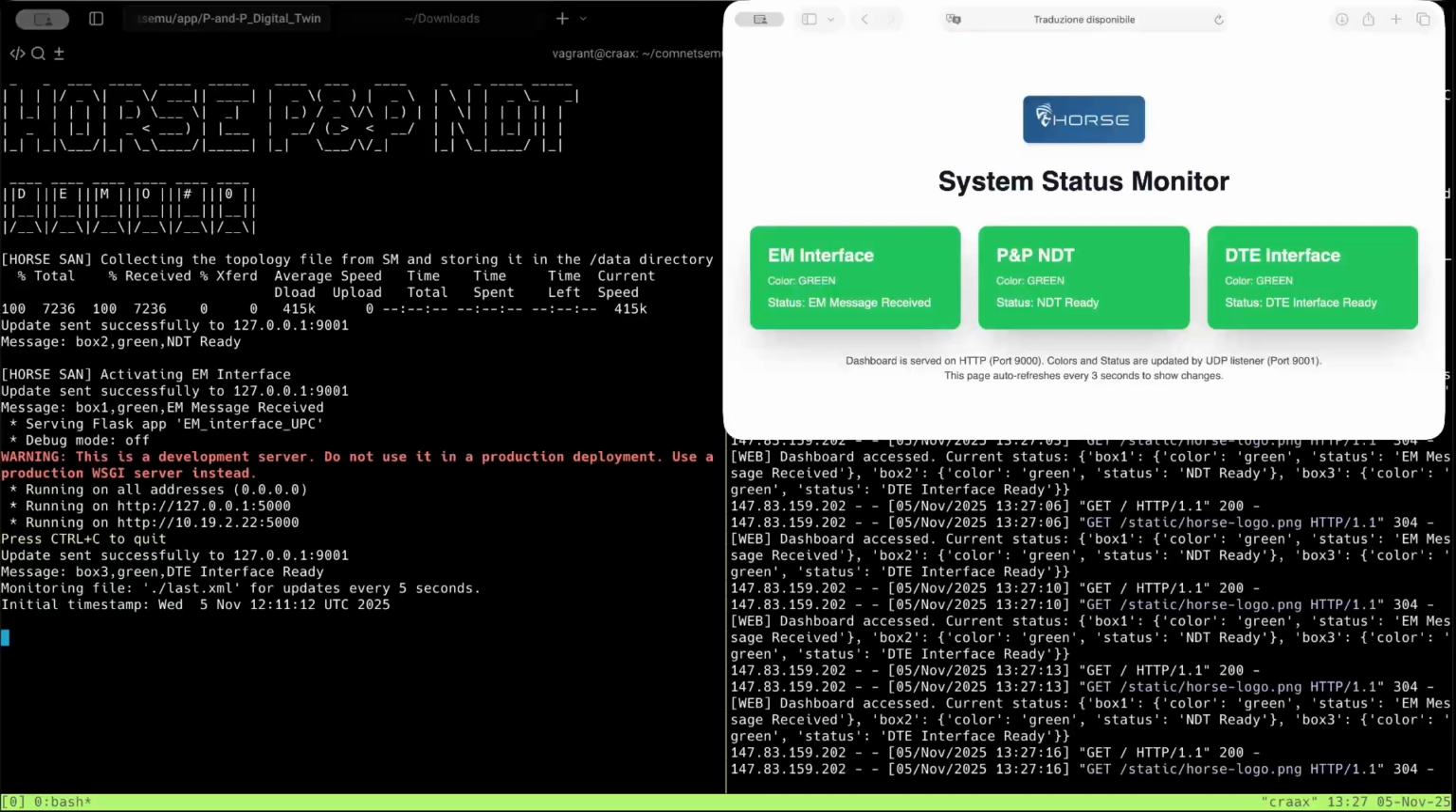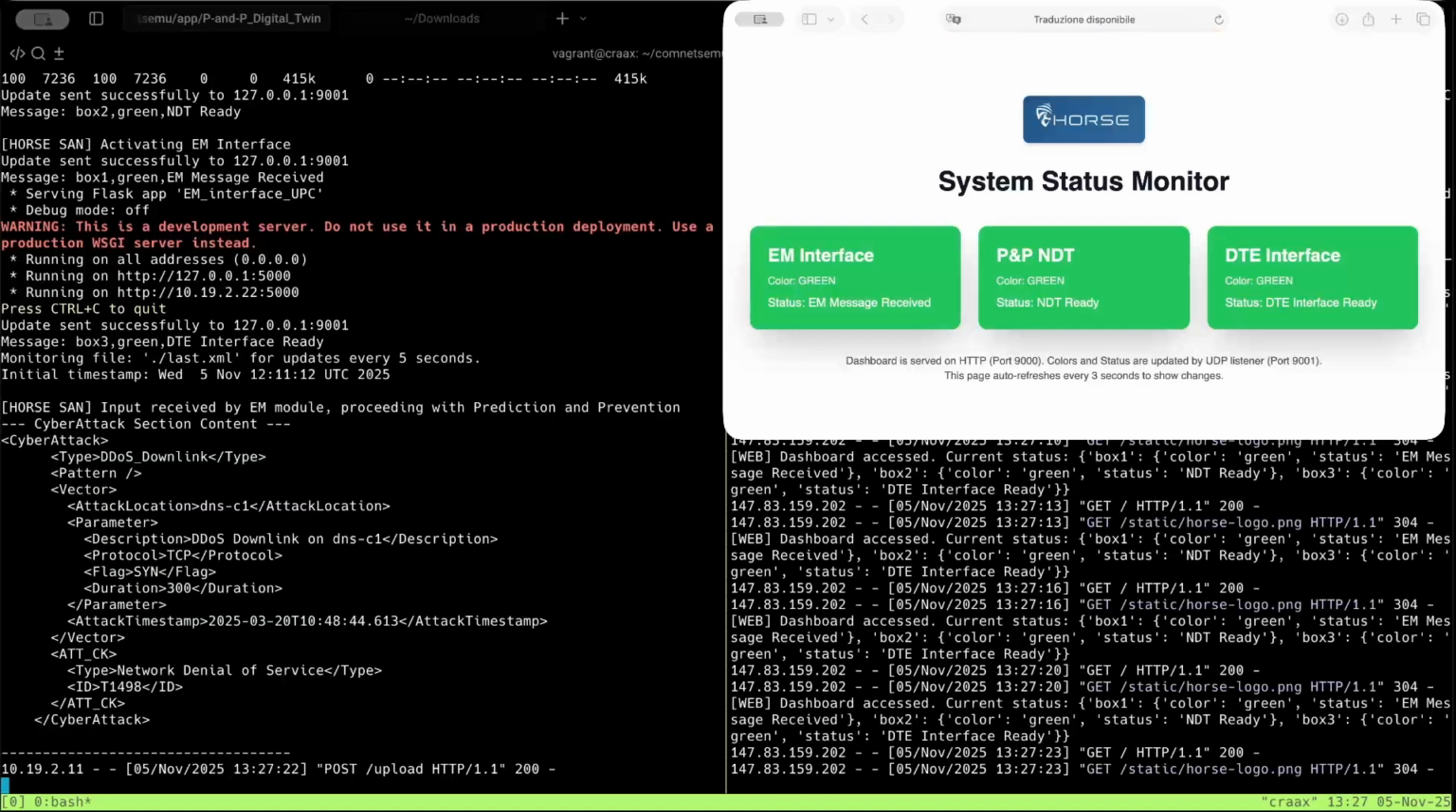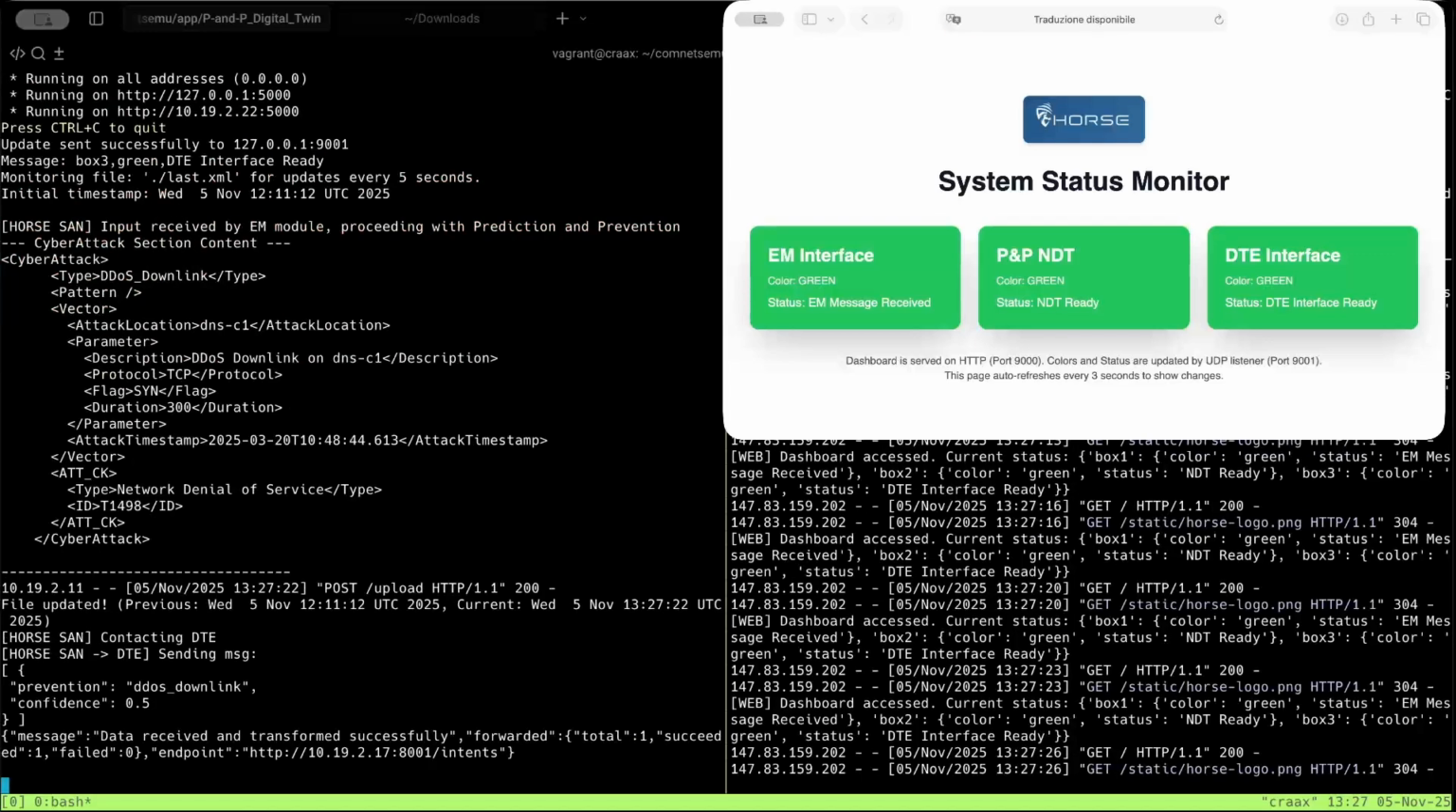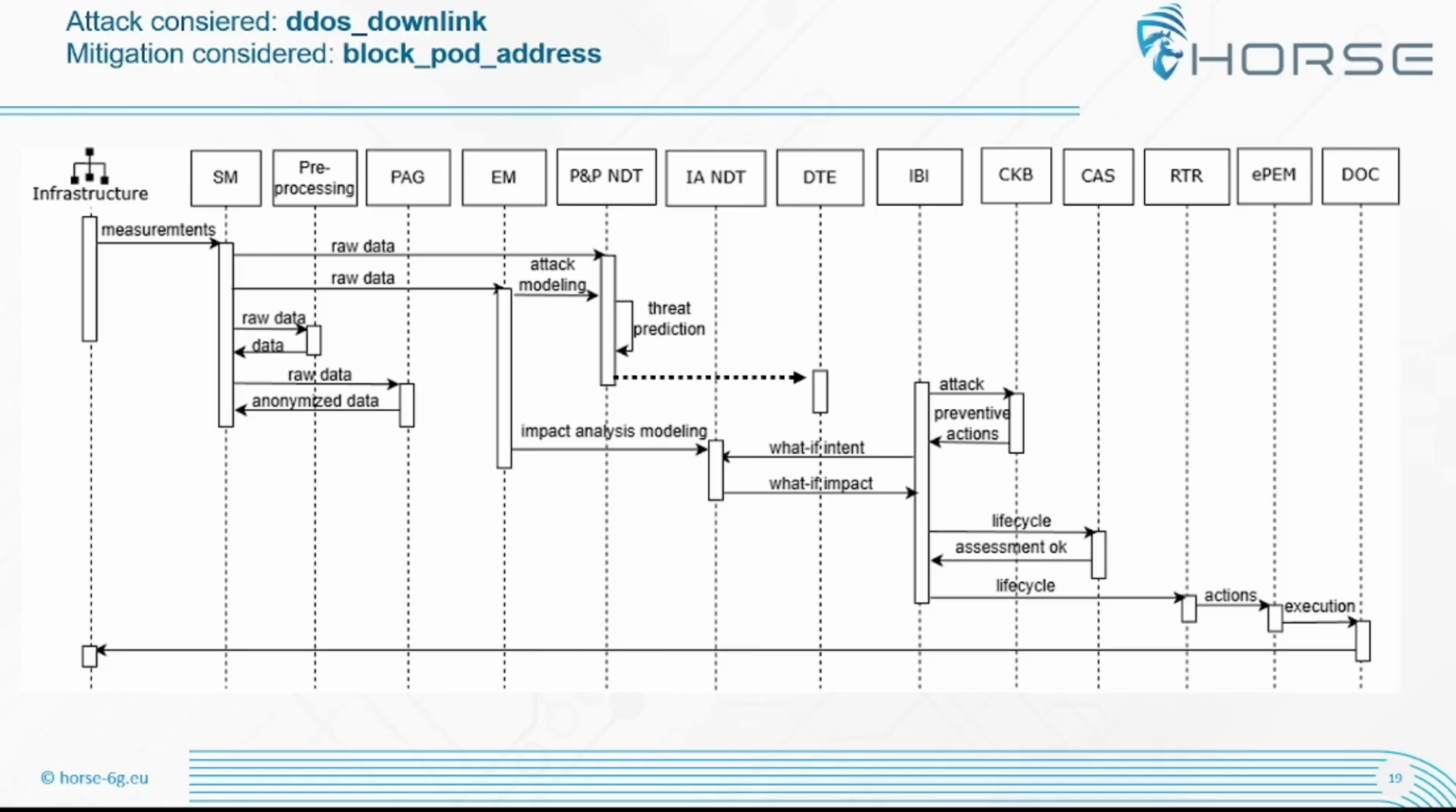In the video, the right side shows the visual connection between the PNP-NDT, early modeling and the Distributed Trustable AI Engine, highlighting its central role in the prediction phase. On the left side, the logs display the real-time message exchange, confirming that the digital twin receives, processes, and forwards the information correctly.